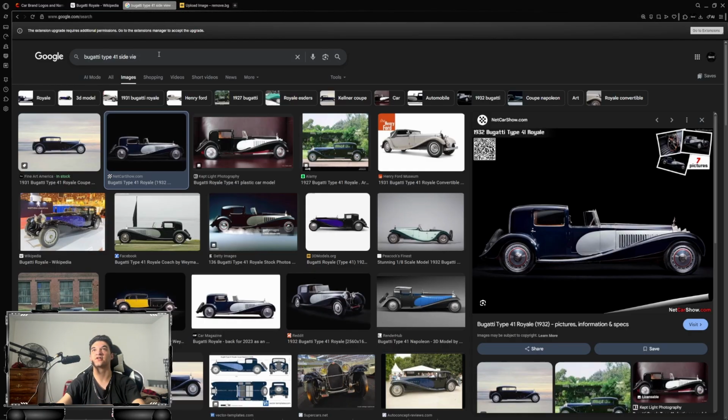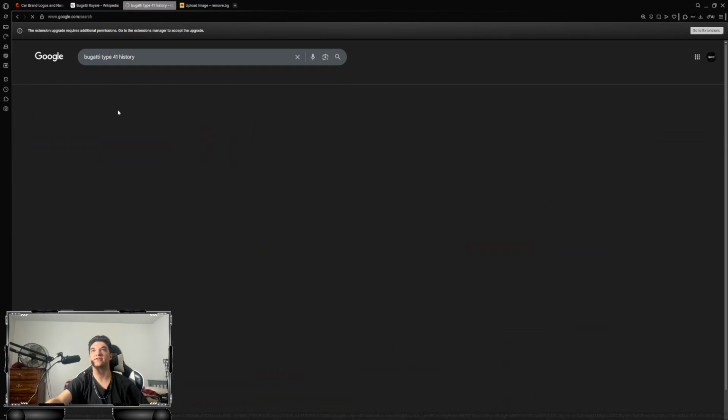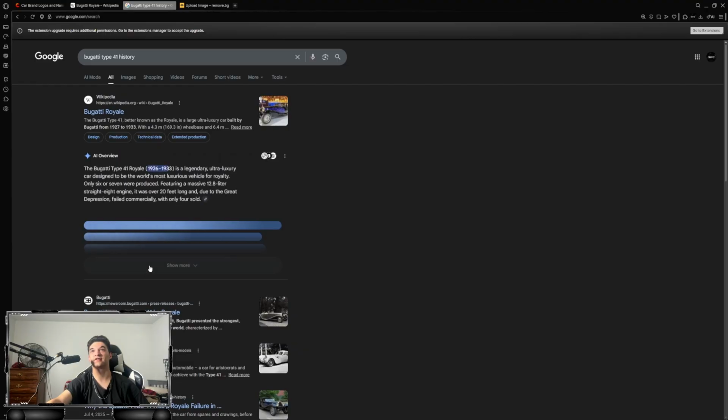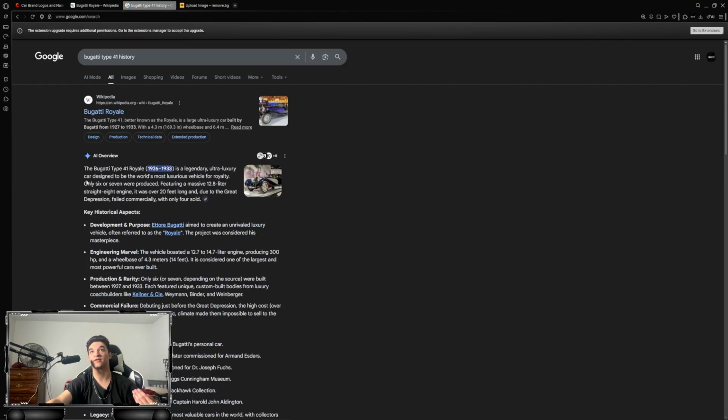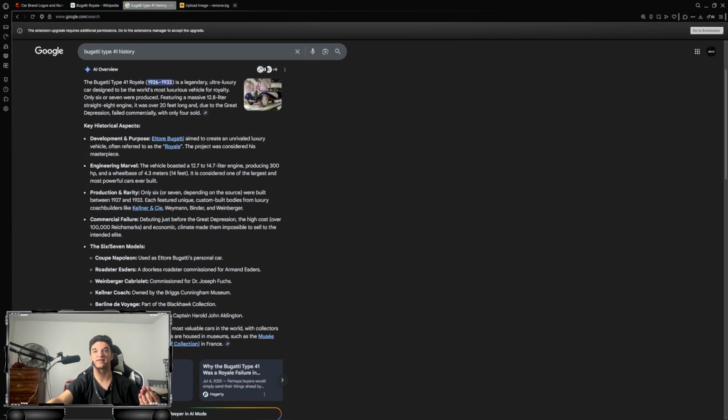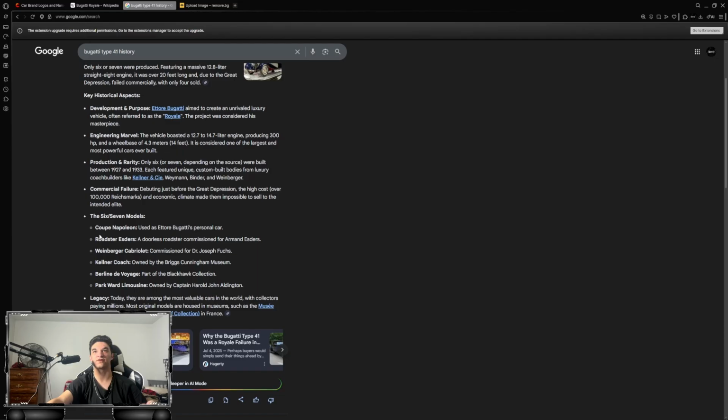I search the history of it, and this is basically how I review the history of it. For example, the Bugatti Type 41 from 1926 to 1933 is a legendary ultra-luxury car designed to be the world's most luxurious vehicle for royalty. I basically see all the history of it, the key historical aspects, the 6 models, the Coupe, the Roadster, and more.